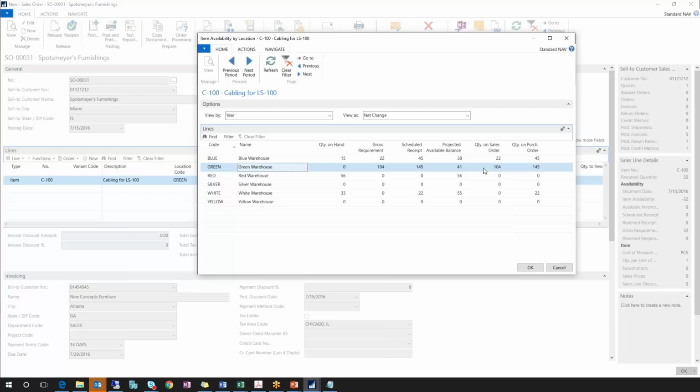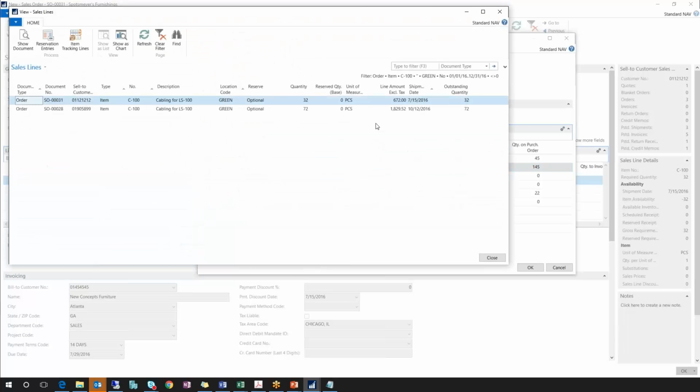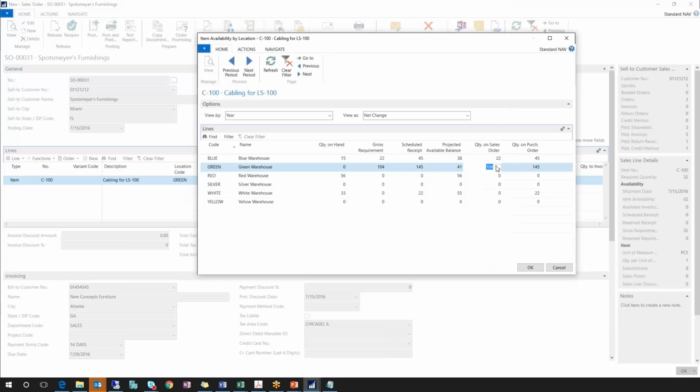Let's dig a little bit deeper into these numbers. As you can see, if I mouse over any of the numbers, I get this little ellipse. I'm showing my gross requirement matches my sales order for 104 units. So I can drill into the ellipse here and see the sales orders that make up the 104 units that are required. There's the 32 units that we just placed right now, and there's that 72 units that we talked about a minute ago when we were reviewing the inventory from the item card. Together, the 72 and the 32 make up our 104 gross requirement.